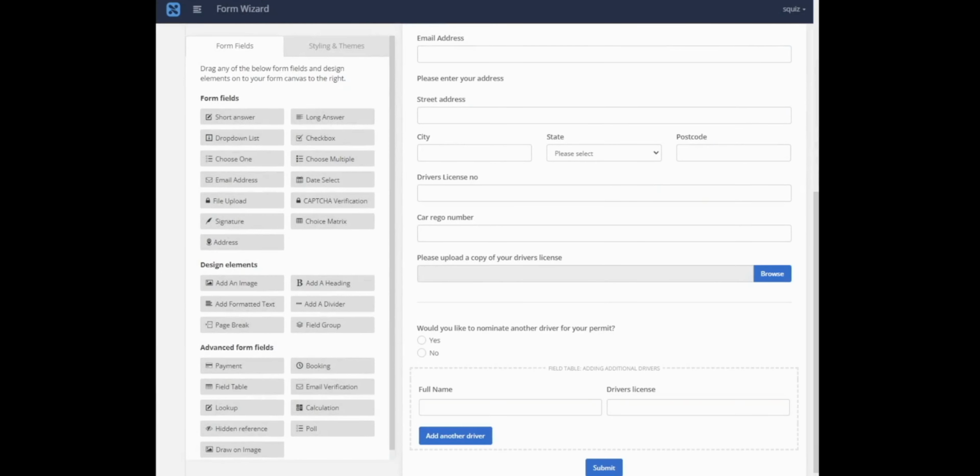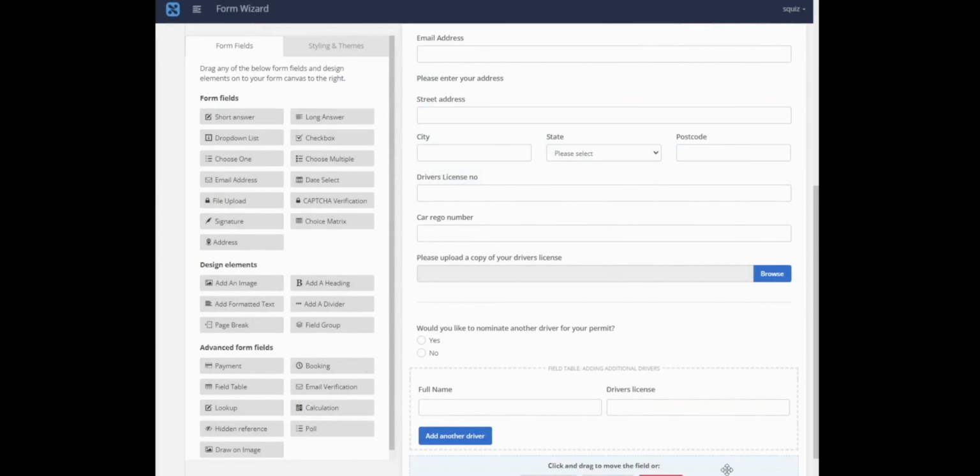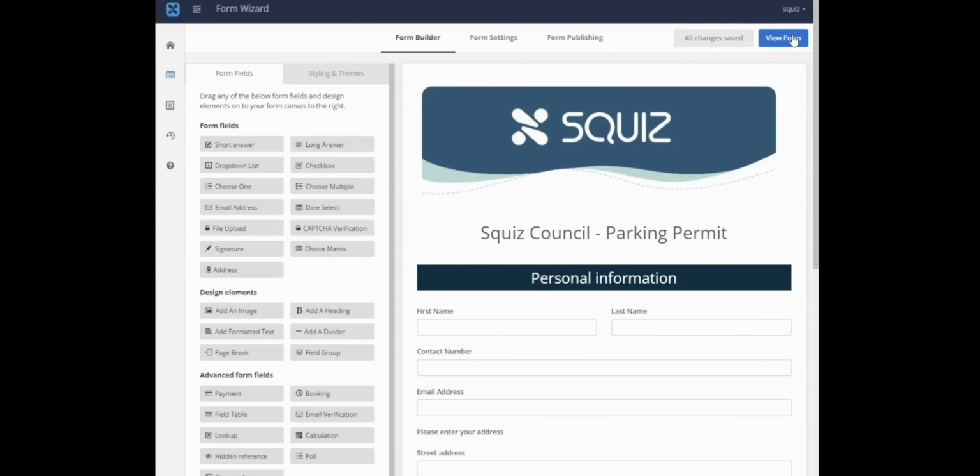Last thing we're going to do on this particular form is add a page break. What a page break means on the advanced form builder is that you can break down this page into a second step, or what we call a multi-page. And now it breaks into a second page. And let's have a look at what we created so far.